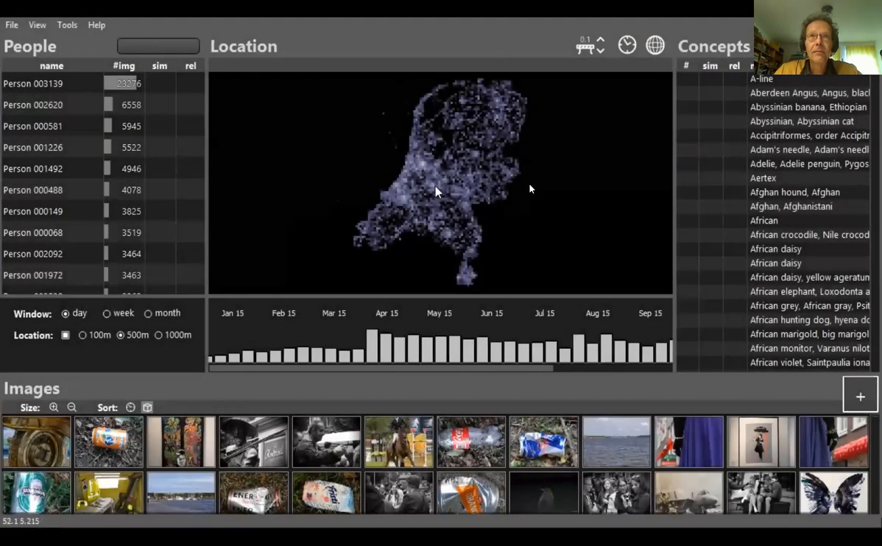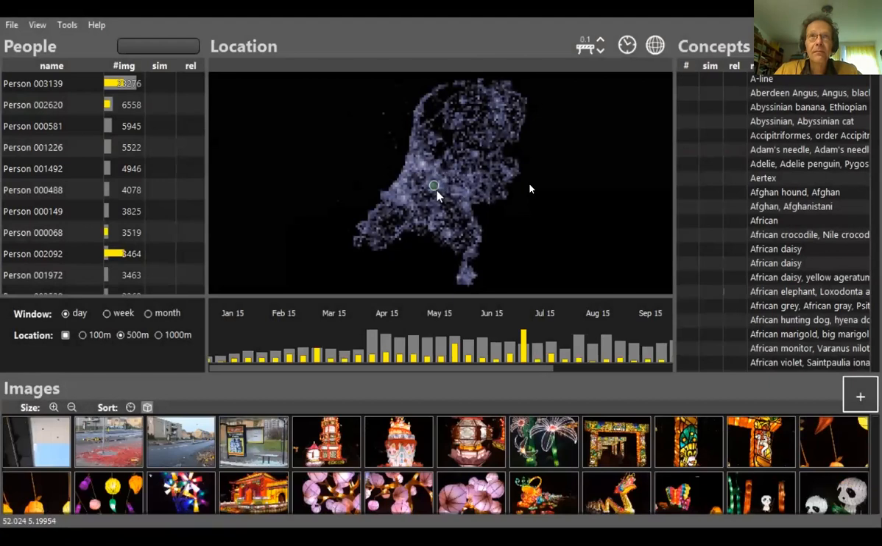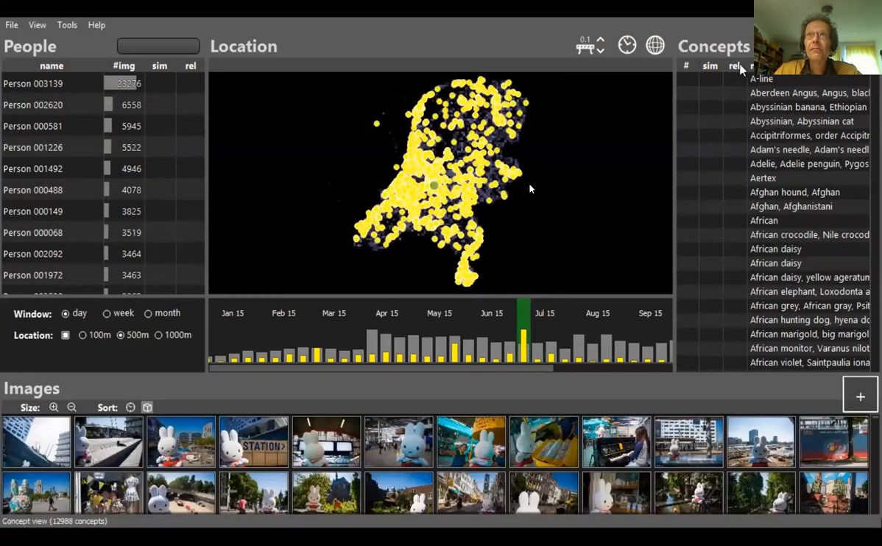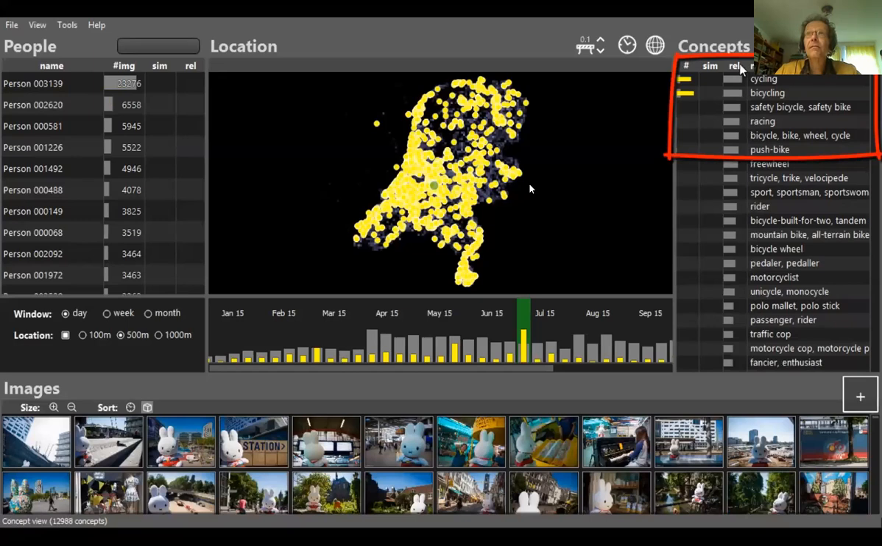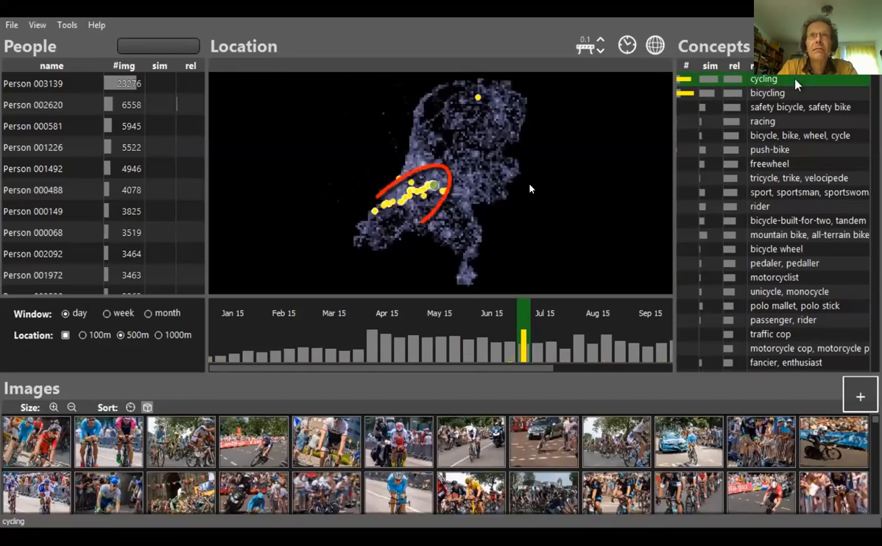The characteristics of an area can be found by selecting the corresponding images and inspecting their distribution in the other views. The timeline shows an image burst here, so let's select the images in this time interval. The most relevant concepts indicate that there was a cycling event at the time. Images with the concept cycling clearly show the route of the stage. Visitors of the event can be found by sorting the people.